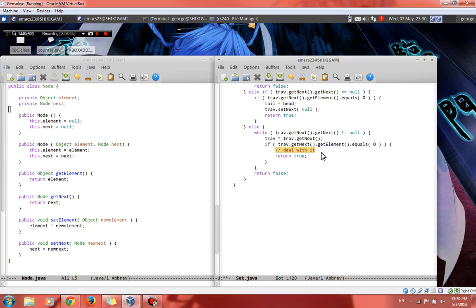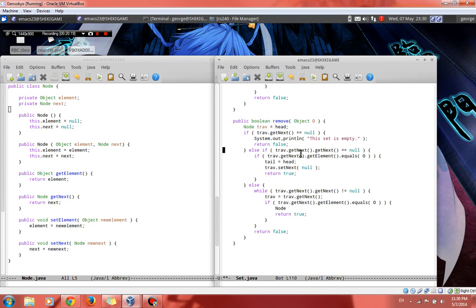So we're going to make another temporary node. Oh man, I am not good with Unix. Node. What do we want to call this? Temp? Do we already have a temp? Okay, let's call it temp.